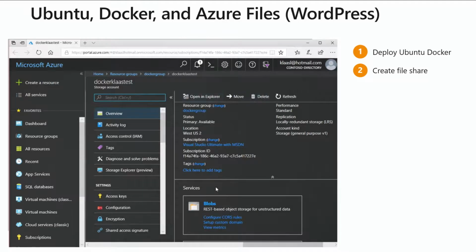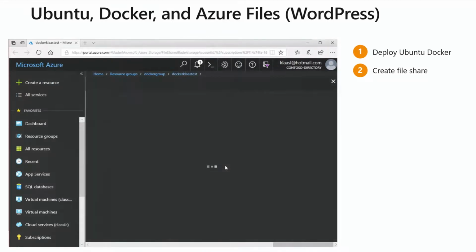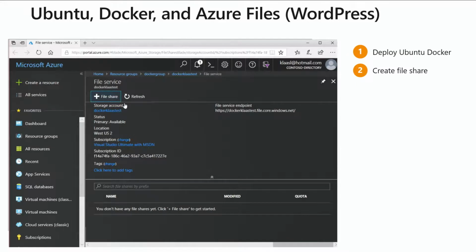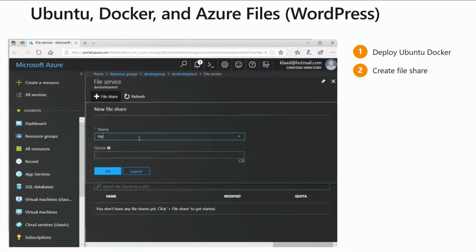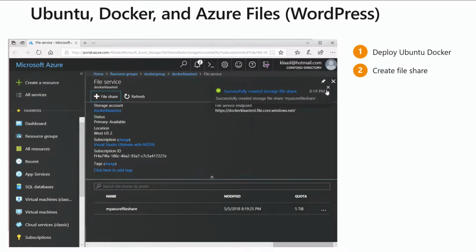And then within that storage account, I'll go to the Files resource type, and I'll create a new file share. And that requires a name and optionally a quota. If I don't specify a quota, then it's just the max capacity of the share that I'll be limited by. So now I've created my Azure file share.